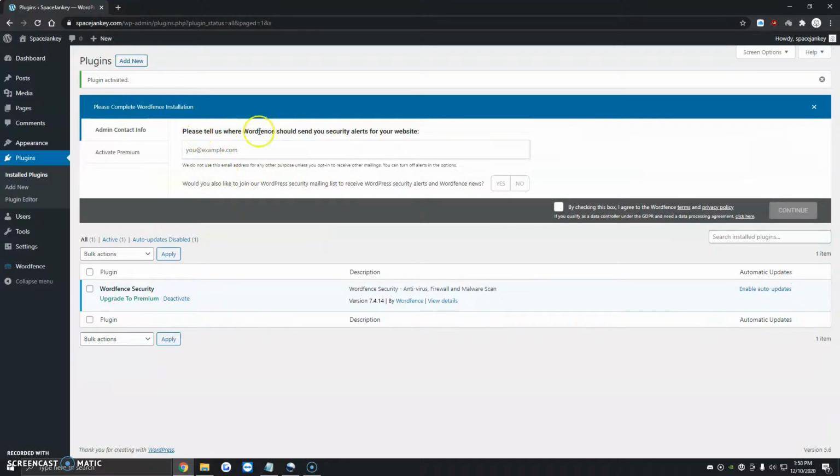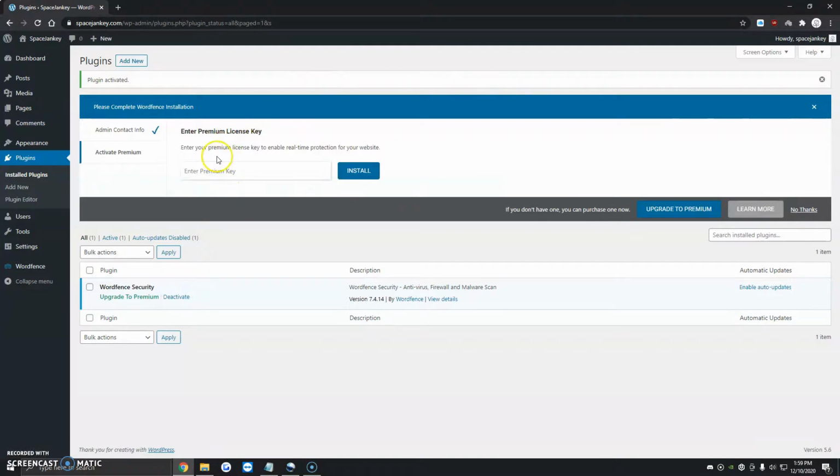It's going to ask us here, please tell us where Wordfence should send you security alerts for your website. Here you would just enter your email, and then here you can click yes or no in case you want to receive emails and promotional stuff like that. We normally just click no. And then by checking this box, I agree to Wordfence terms. It's going to ask us for an email. So right now we're just going to put test@gmail.com and we're going to click continue. There we go.